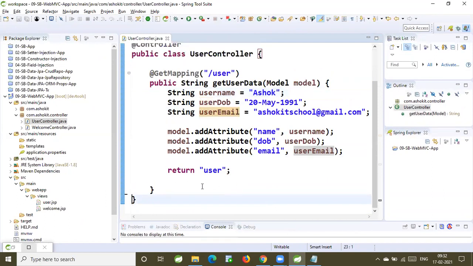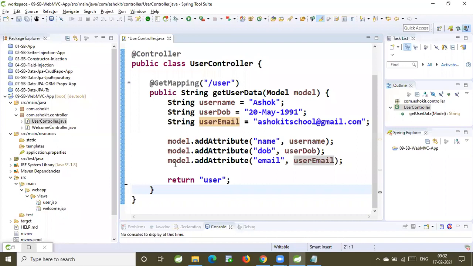Sir, is it preferable to take our view file inside the WEB-INF folder? Yes, that is our view file. If you want, you can take it. No problem. Sir, why do we add Jasper?